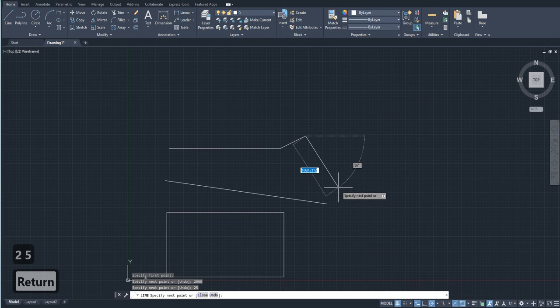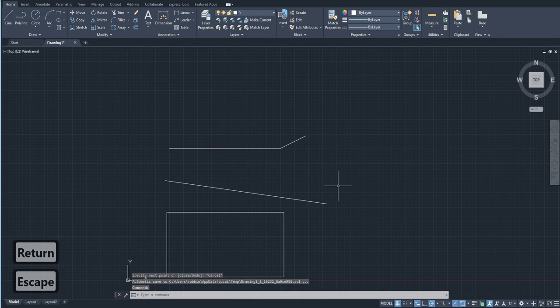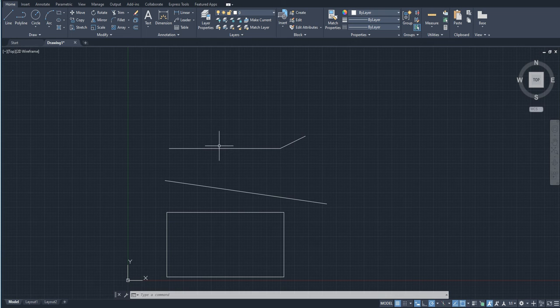If I press escape and end the line command, you can see that we have two lines. One is of dimension, I forgot what dimension we specified for this line, and other is of dimension 500 and angle 25 degrees. So that's how you can make lines with specific dimension and direction.